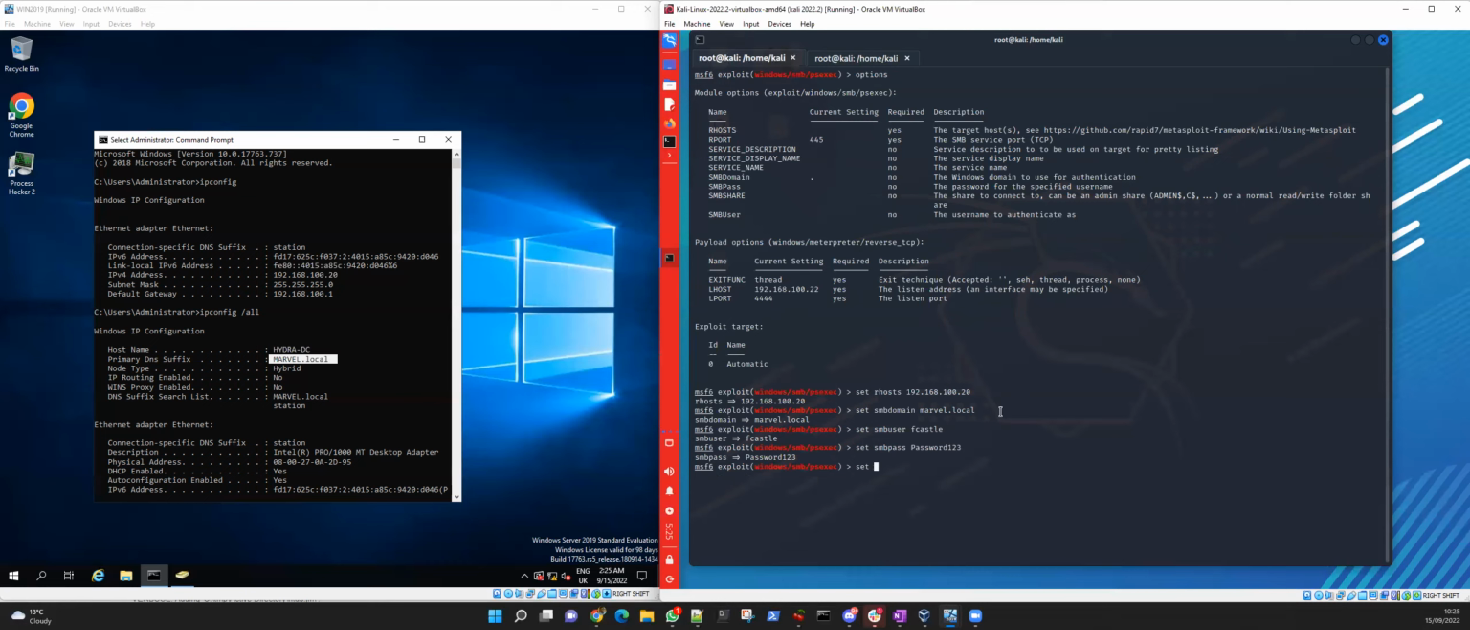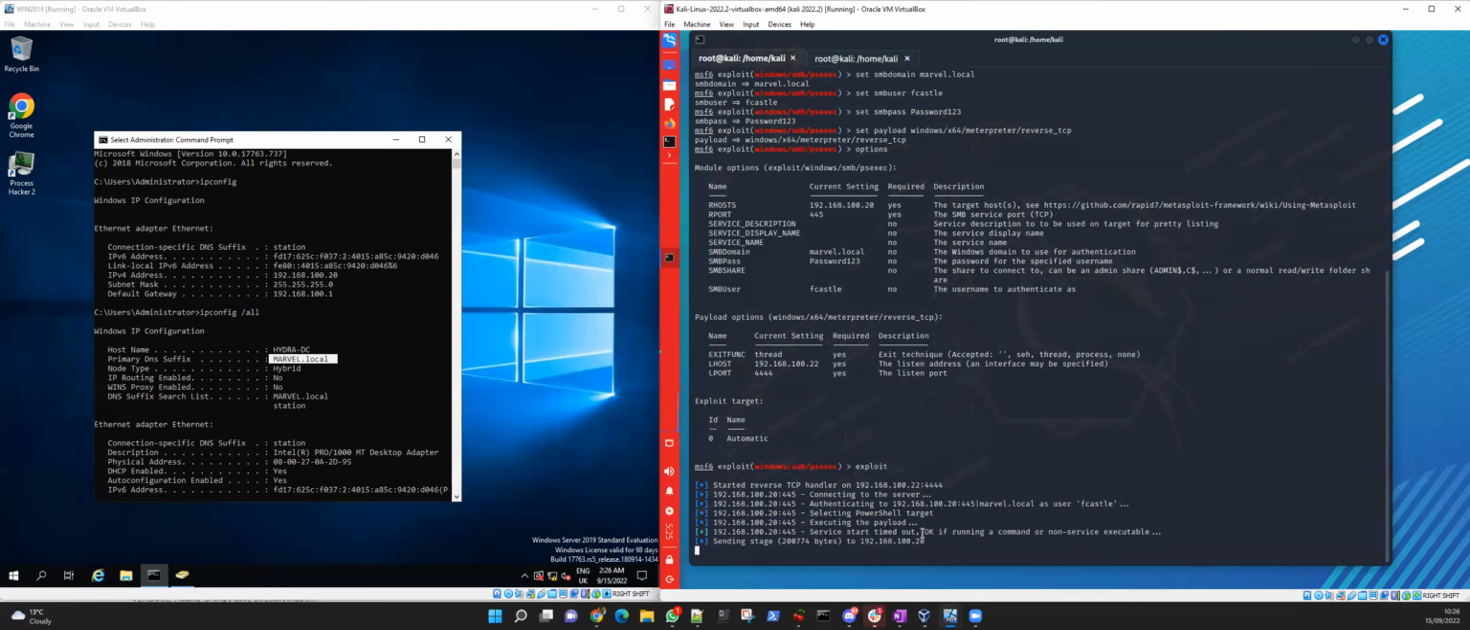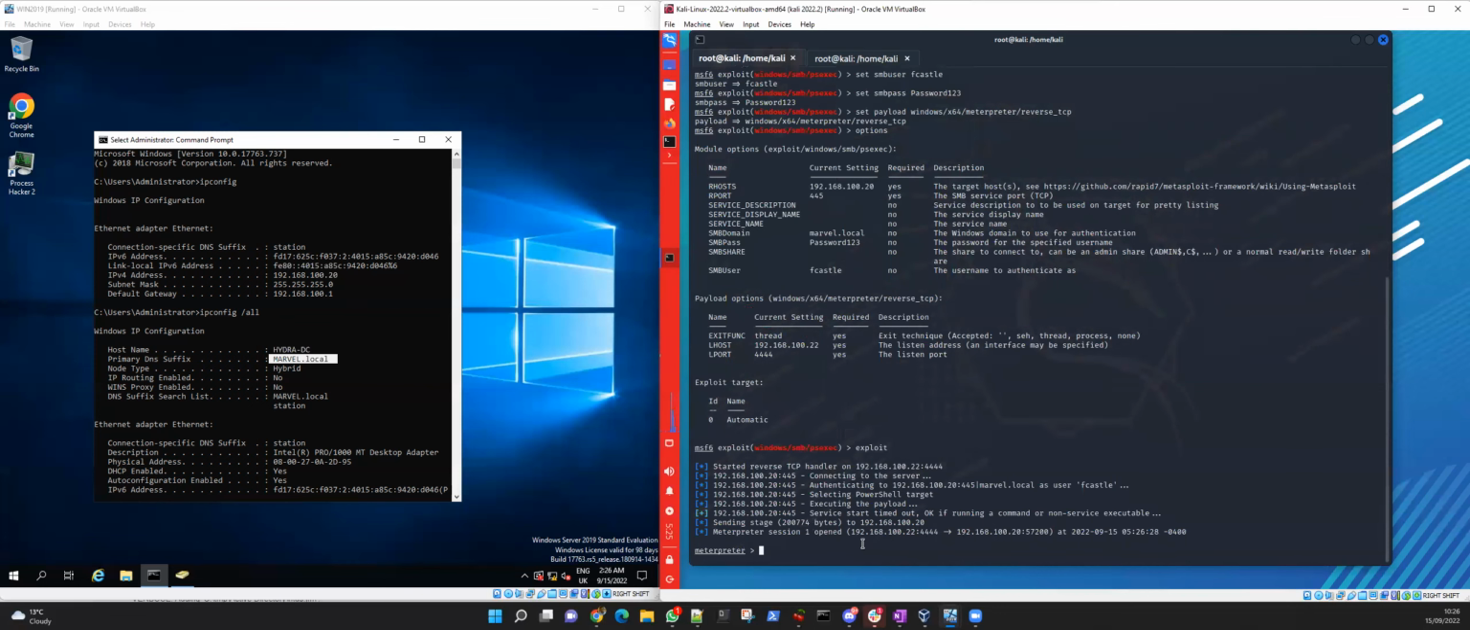And we need to set the payload. This is a 64-bit operating system. Okay, let's check if everything is set or anything is pending. Our host is there, username, password, and domain. All these are there. So I think it's done. Let's launch this exploit and see if it is successful in getting a shell on the domain controller. Okay, great. So we got the shell.